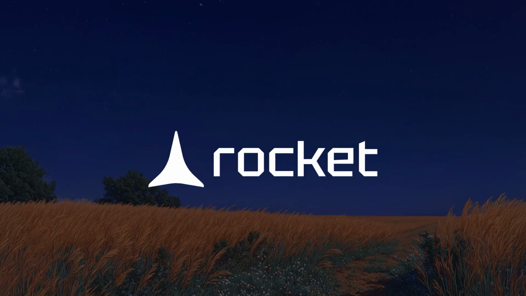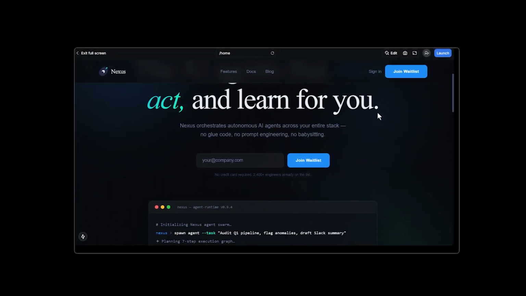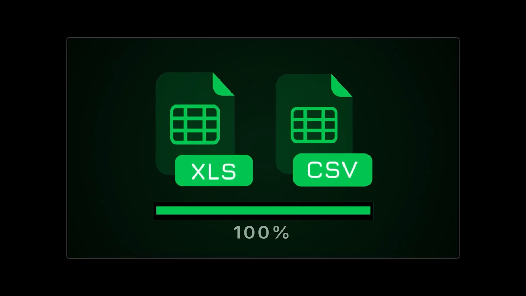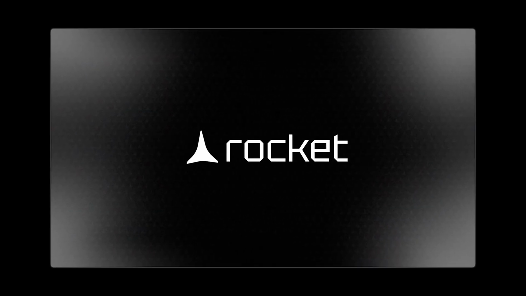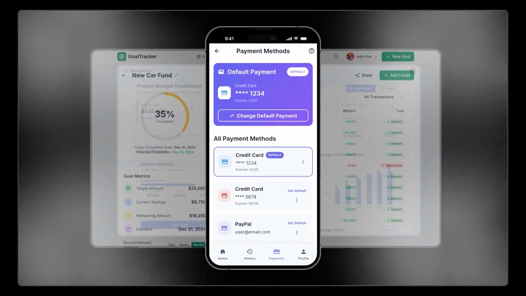Rocket New is completely changing how we build for web in 2026, and today we are using it to build a high conversion SaaS landing page. In this tutorial, we are mastering Rocket New, moving past basic AI generation into surgical component level development.